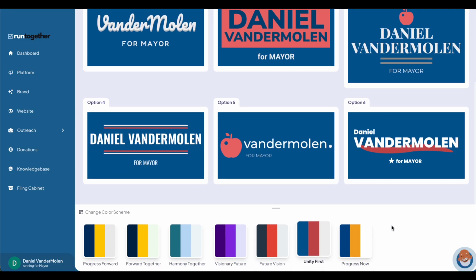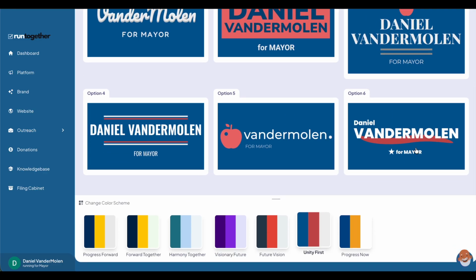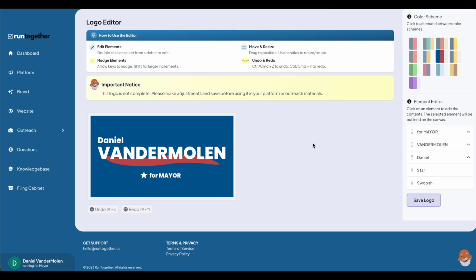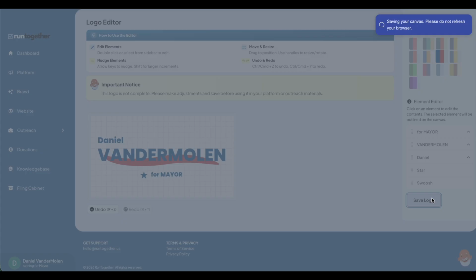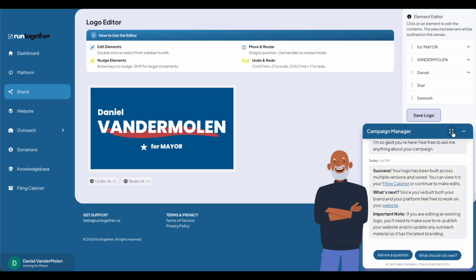After you've landed on your ideal starting point, the RunTogether logo editor gives you the control necessary to move and resize different elements, adjust the layout, and continue to alternate between different color schemes until you're happy with the result. You can fine-tune spacing, modify text positioning, and experiment with different visual arrangements all in real time. Once you're finished, simply click Save and you're good to go. Multiple versions of your logo have been built and saved in your filing cabinet if you ever want to continue to make edits or use them across different materials.